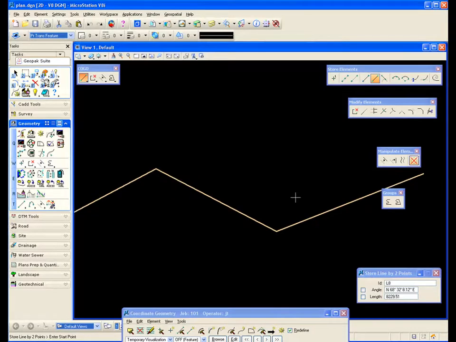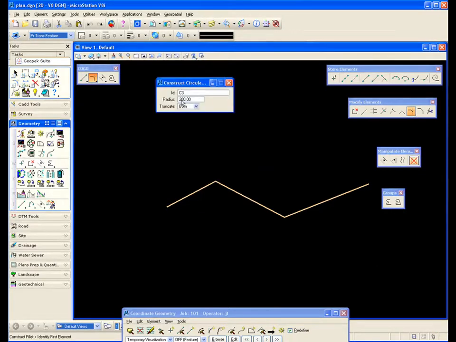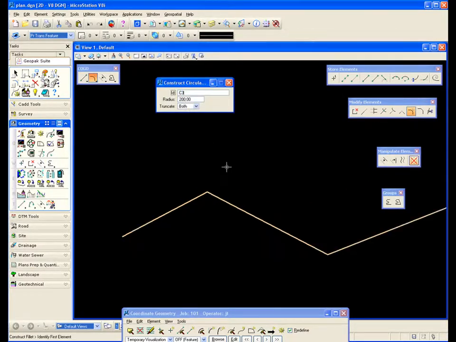So the next thing we have to do for this to be in alignment is we have to store some curves. And what I'm going to do in here is utilize this construct fillet tool. And we will go in and say C3, that's a good place to start, truncate both. We'll kind of zoom in a little bit so we can see. Let's make it 300. Select, choose and accept the first line, choose and accept the second line, and there is the curve.